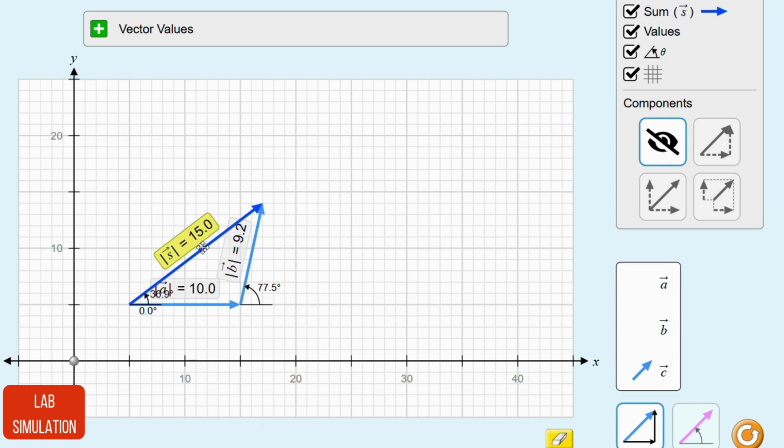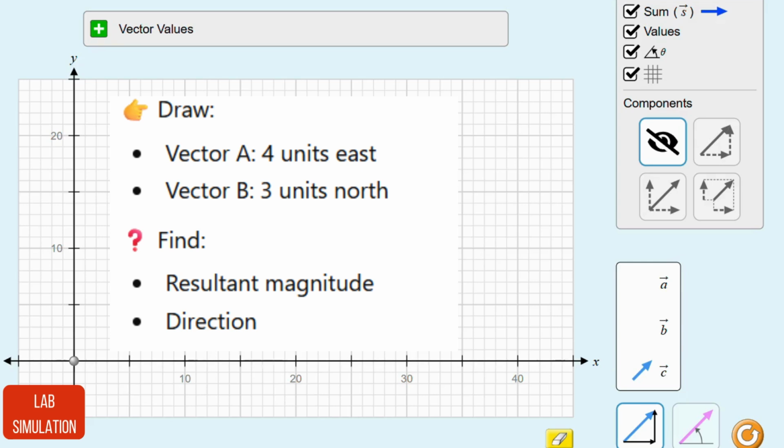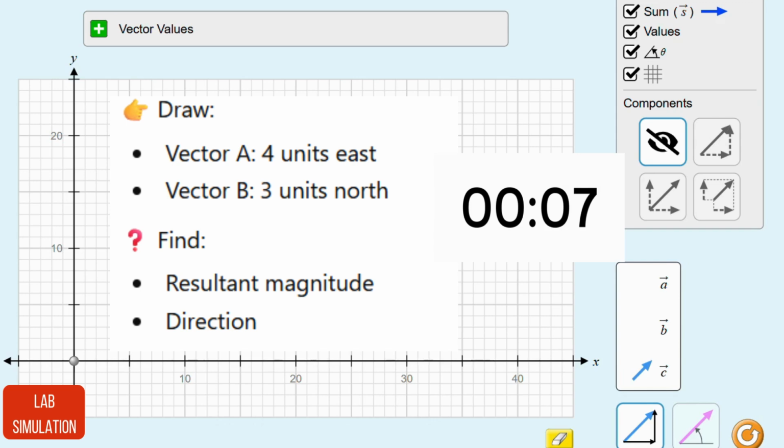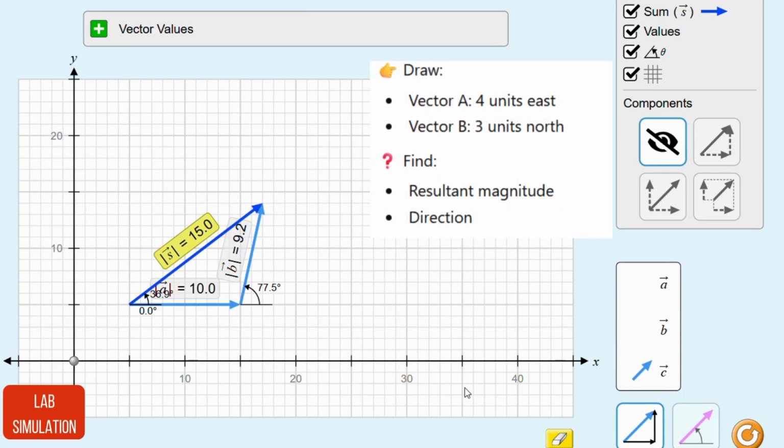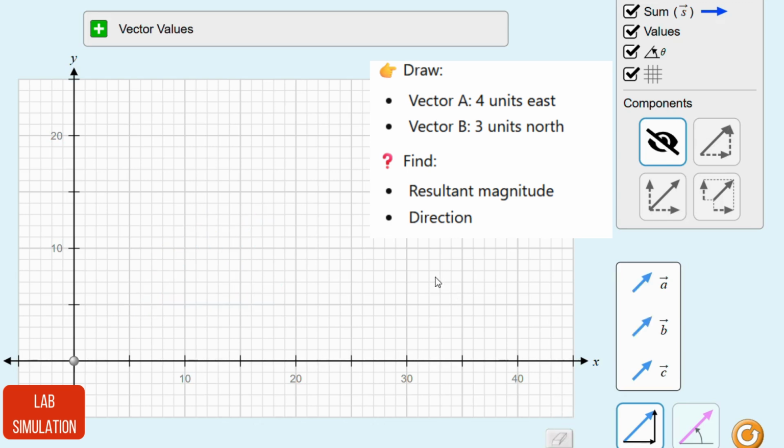Now it's your turn. Try this challenge. Draw vector A 4 units east and vector B 3 units north. Find the resultant magnitude and direction. Pause the video and try it in the simulation. Okay, let's check the answer together. So to clear your screen, you come right here, click on the erase and everything is gone. So back to our challenge question.